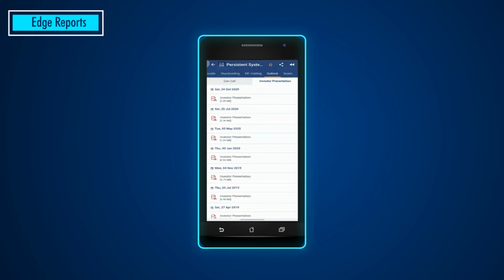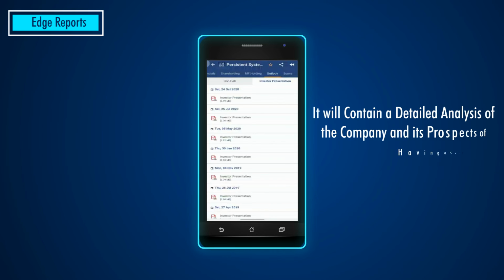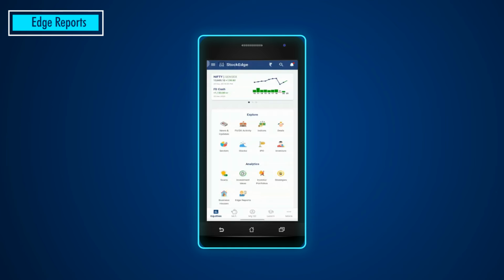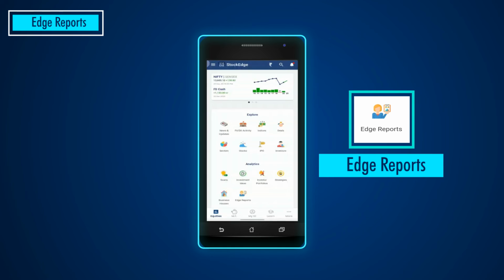For instance, an IPO report will contain a detailed analysis of the company and its prospects of having a successful IPO. So when you click on the Edge Reports icon, the first page that opens will contain a list of the latest reports prepared by our team.